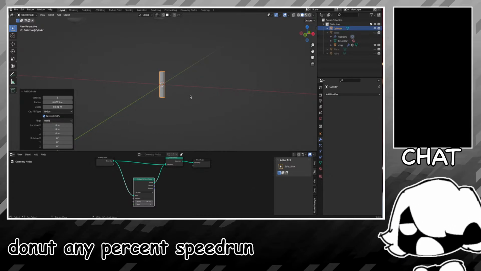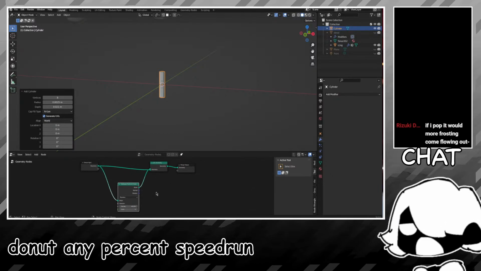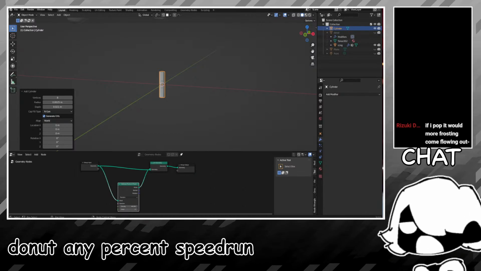If I pop it with more frosting, stop. You can't be saying those words. Well, you can, but it creates, this is like mental warfare.